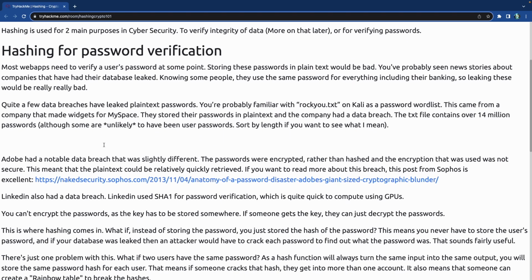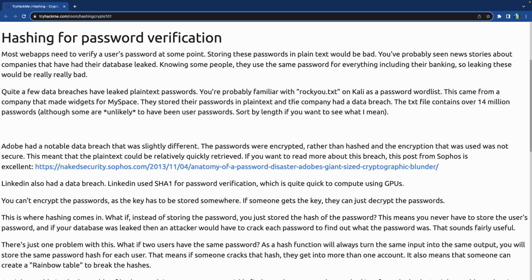Quite a few data breaches have leaked plain text passwords. You're probably familiar with rockyou.txt. We used this in one of our last exercises already. It has 20 million passwords in this little text file, and it's available for download. You can go inside this text file and check to see if your password is in it. If it is, you need to go change your password right away, because with a very simple tool like Hydra or John the Ripper, we can hack into anything that you have using this password list. So it's very important.